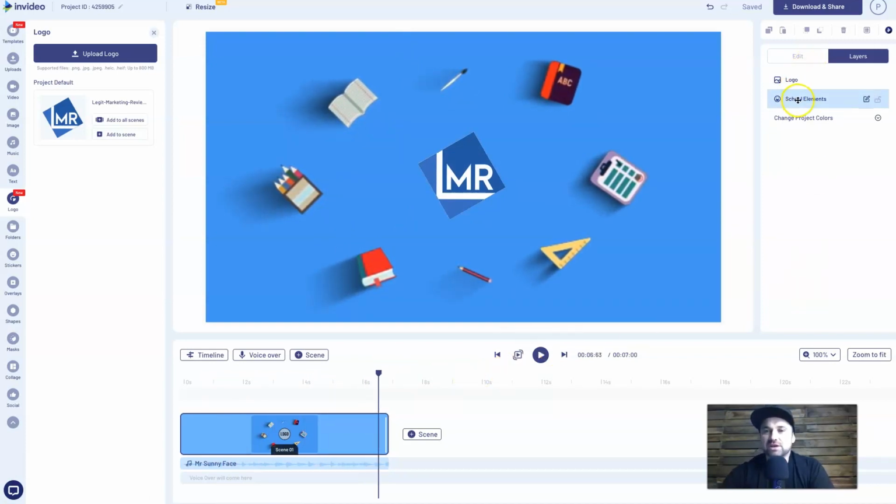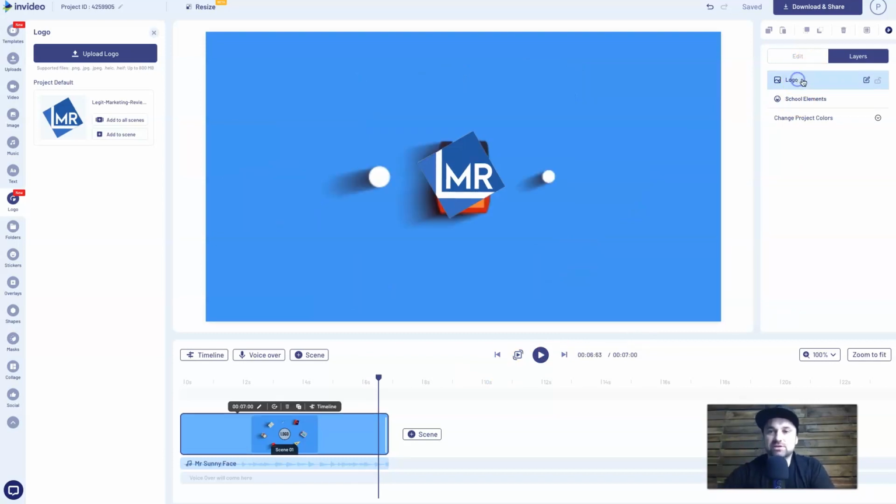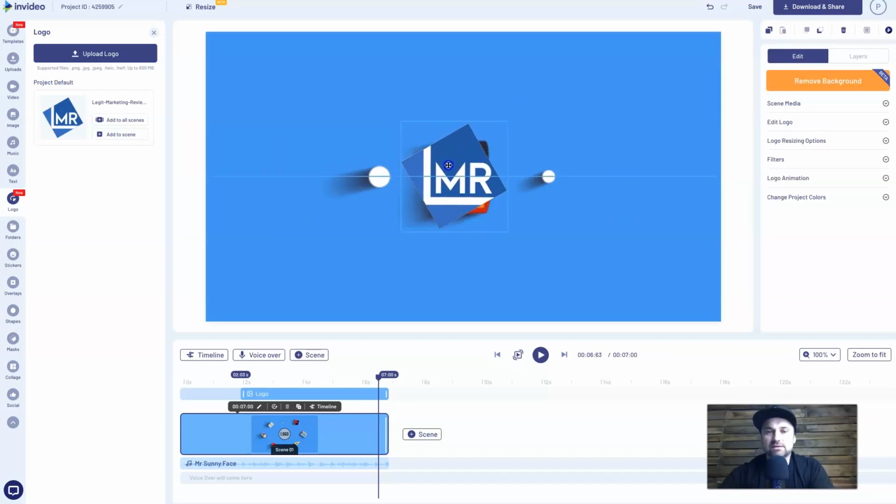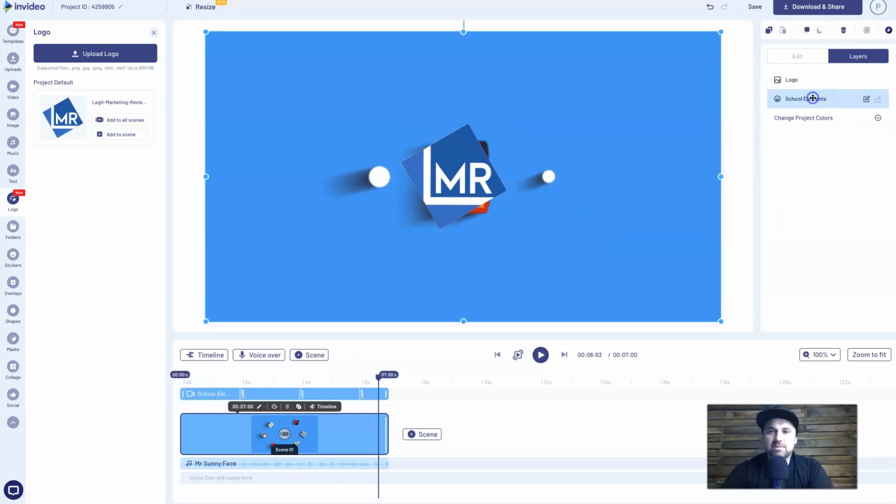And what you can do is if you come here to the right, you can see all the different elements in this actual video. So if I click on logo, I can make it bigger, I can make it smaller, I can actually move it around, things like that. And you can also even remove backgrounds now if this wasn't already transparent. Then if you go back to layers, you can come into the other elements and change things up as well.